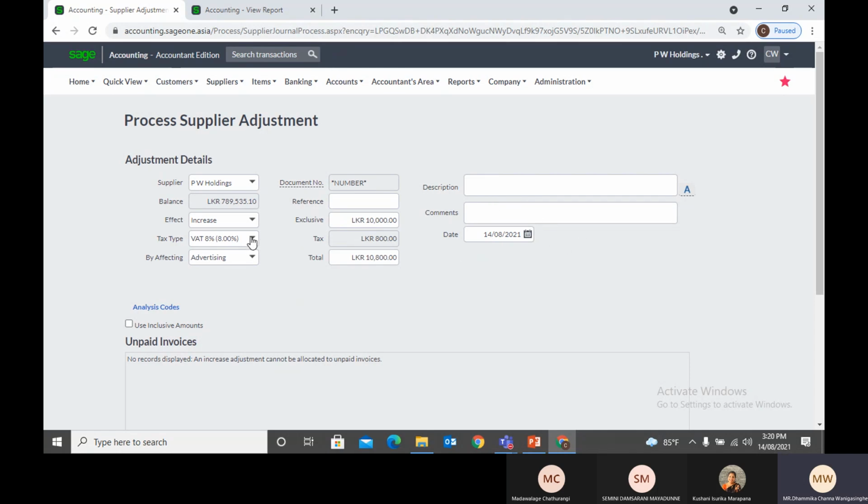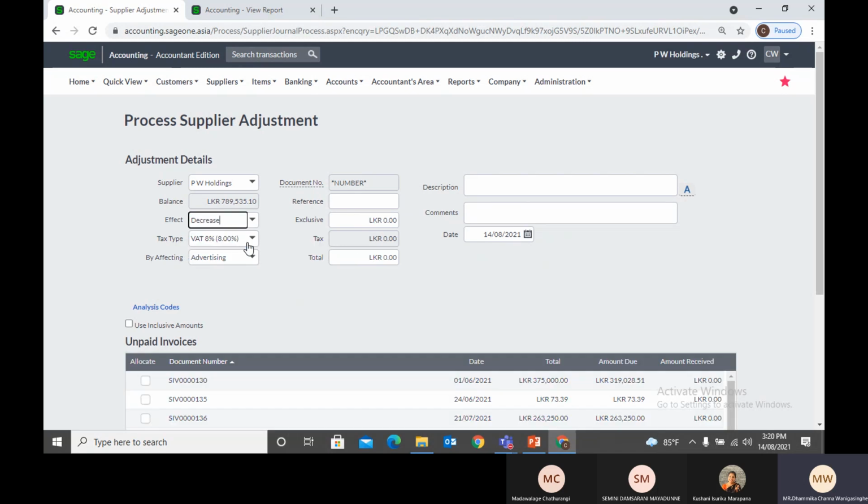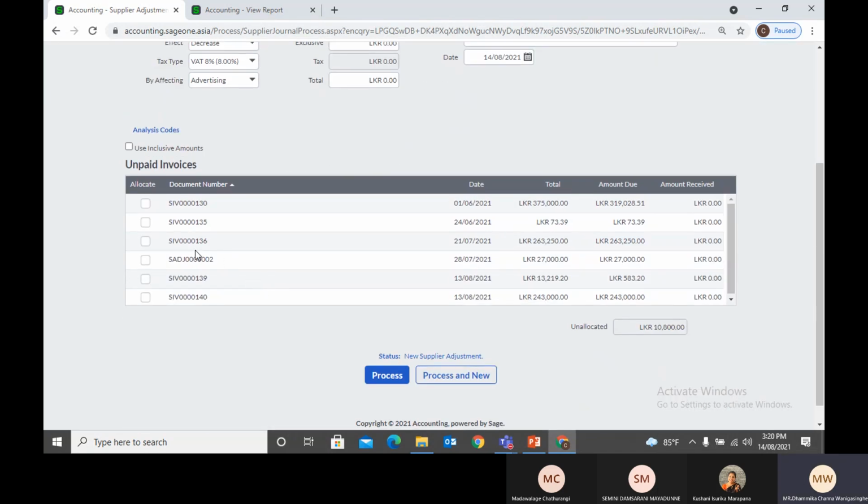And if you are decreasing your supplier balances, you can select your supplier invoices or any unpaid invoices from here.